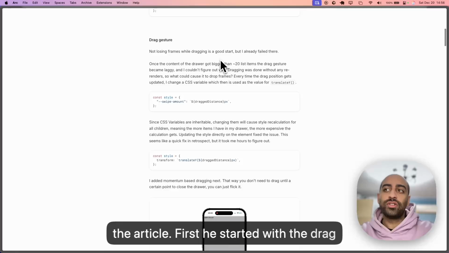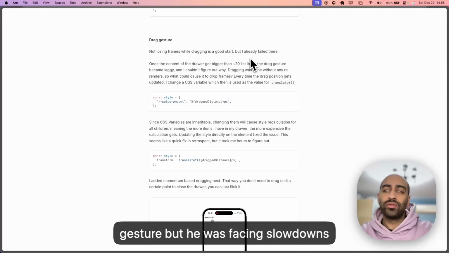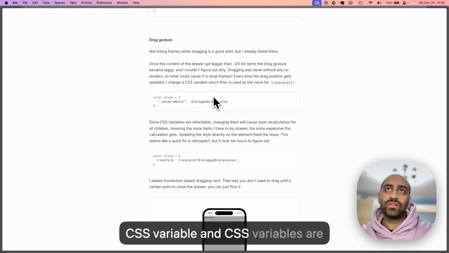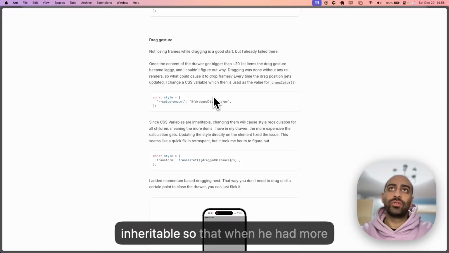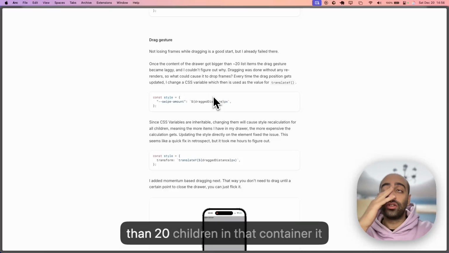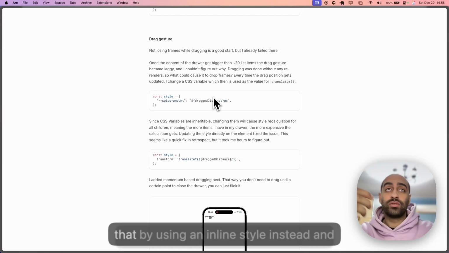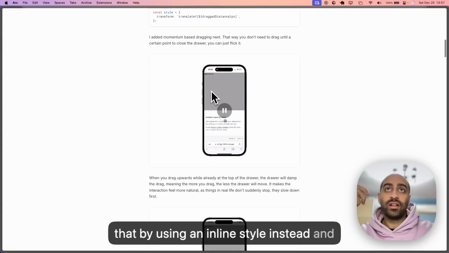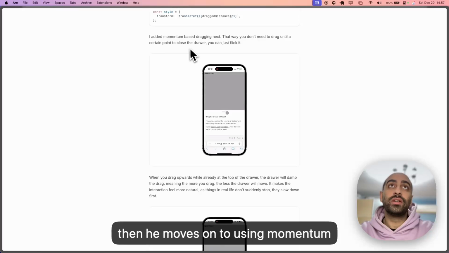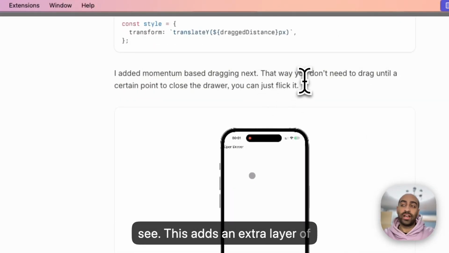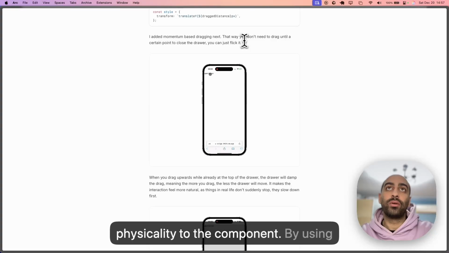First, he started with the drag gesture, but he was facing slowdowns with the drag because he was using a CSS variable, and CSS variables are inheritable, so when he had more than 20 children in that container, it would start slowing down. So he fixed that by using an inline style instead. And then he moves on to using momentum-based dragging, and this is very cool to see. This adds an extra layer of physicality to the component.